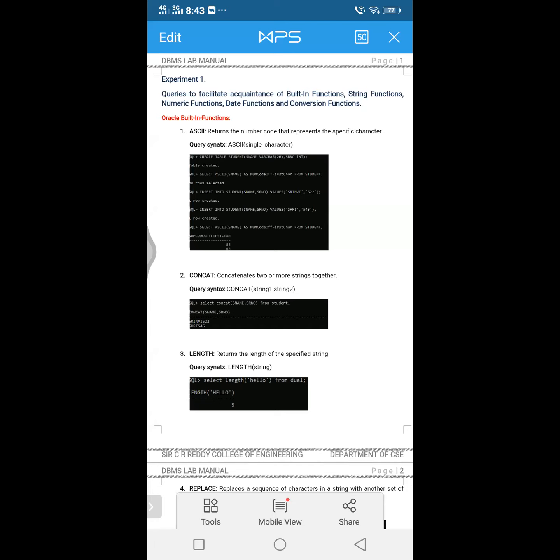The next one is TCL, which is commit, rollback, and savepoint. Commit means saving changes. Whatever changes we perform are committed to the disk by using commit. The next one is savepoint. Savepoint is used for saving particular rows of a transaction.